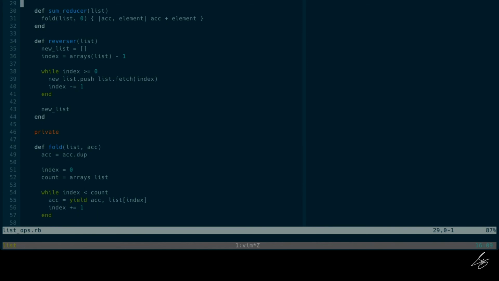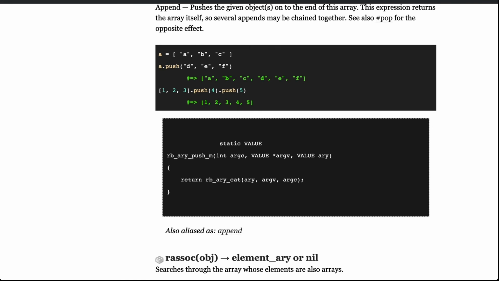The problem here with reverser, every other case, we're walking the array from 0 to the top. Here we're doing the opposite. We're starting at the end and walking backwards so we can push the element onto the end of the array. Now we can bring this in line if we use the analogous method to push that adds an element to the beginning of the array, and that is called unshift.